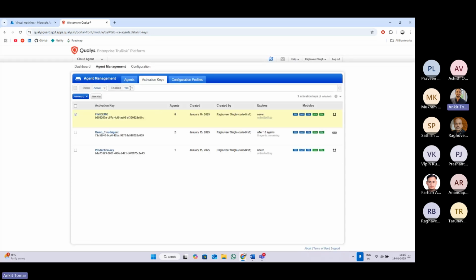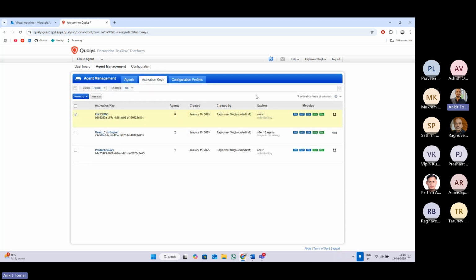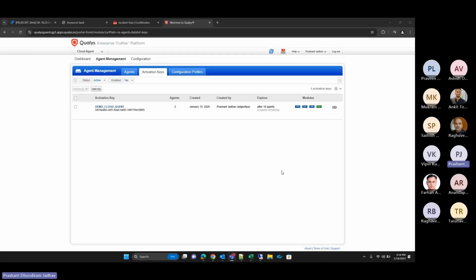I already have agents installed in all of my VMs, so I request one of you to please share a screen and I can guide you how to install the agent once again. However, Raghuveer sir already told you, but I am here to guide you. Please refresh your portal. Refresh your portal.